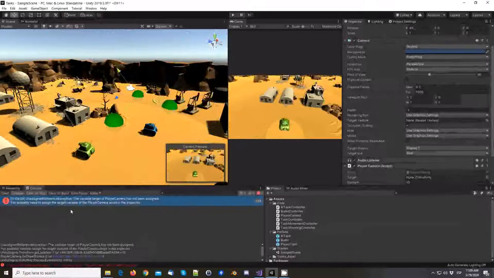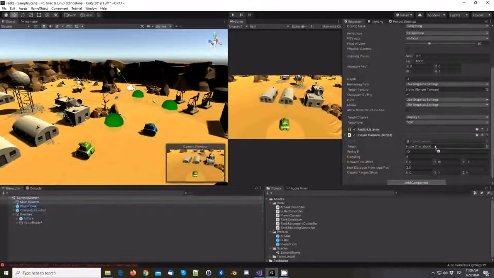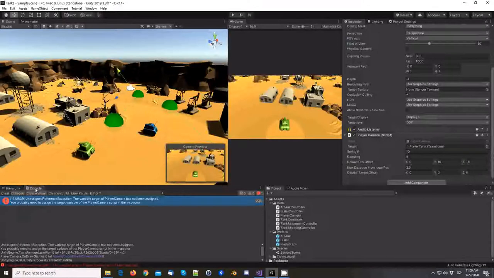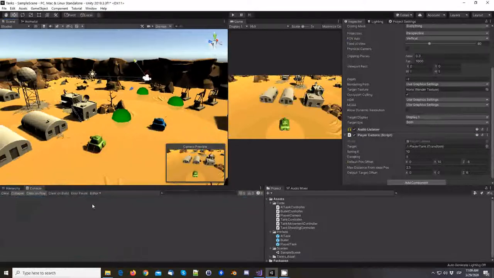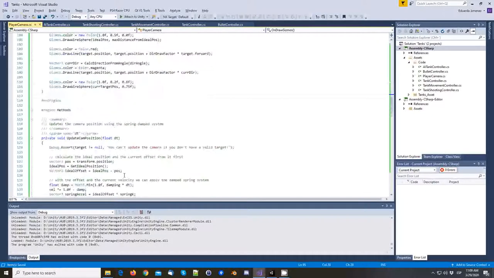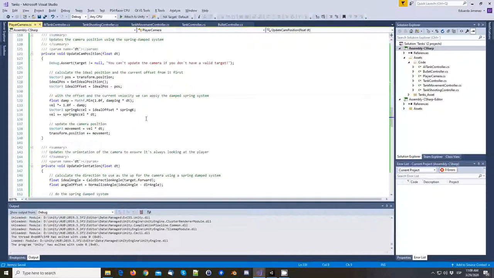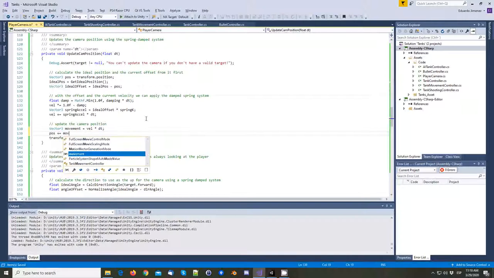Target. Yep, it is telling us that the tank doesn't have a target. The command doesn't have a target. So, yeah, let's make sure that this position is within. So, instead of doing that, let's do position plus equals movement.